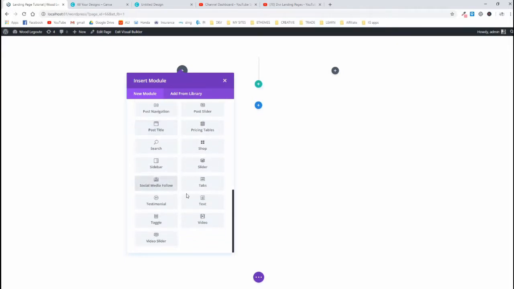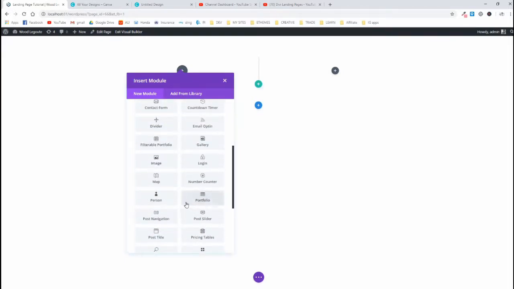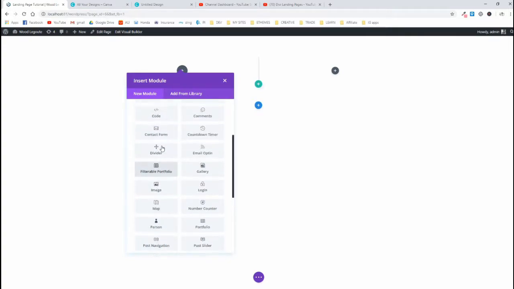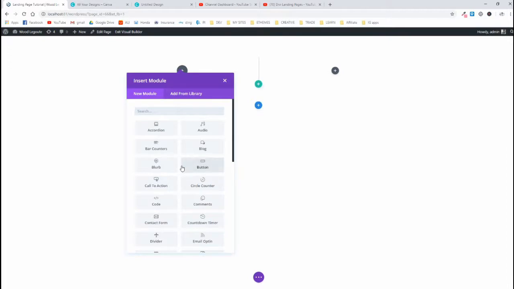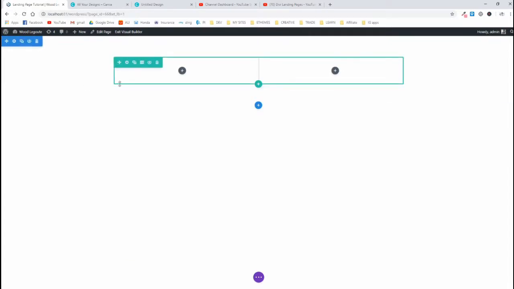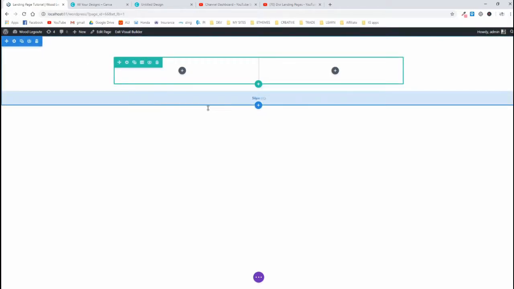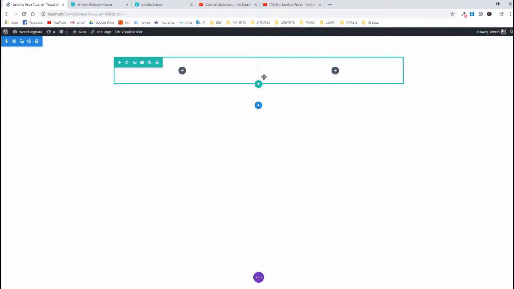What we'll be really focusing on will be the text, maybe the call to action module, and definitely the email opt-in. Those are going to be the modules that we're going to be using the most, and of course the button that we're going to be using the most to make our landing pages. But for this specific landing page that we're making in this video, all we'll really be using is the email opt-in.